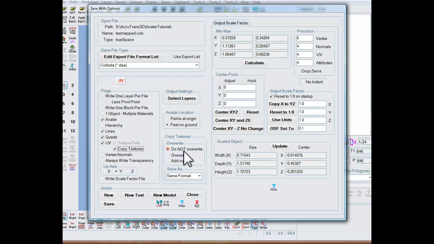and I have a choice to not overwrite files, overwrite, and what format I want to save it to. Save it to the same format, which is just a straight copy, or I can convert it to a BMP, a JPEG, or a PNG. Over here I can set whether I want the model scaled. And depending on what file format you choose, there can be other page tabs that appear here. So I'm going to say Save.